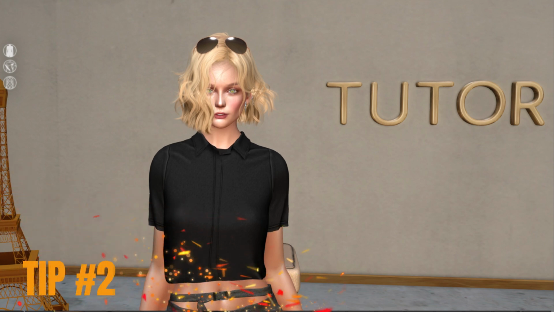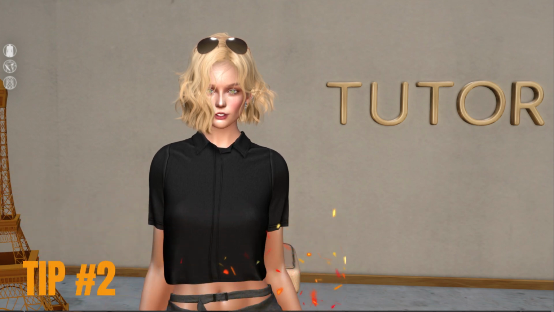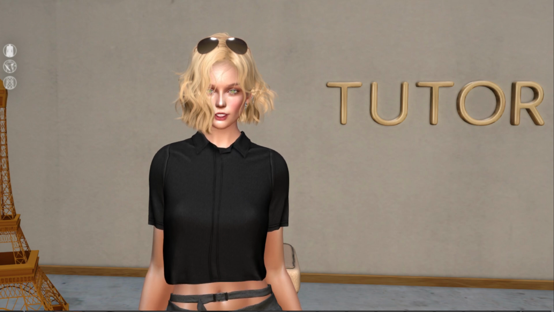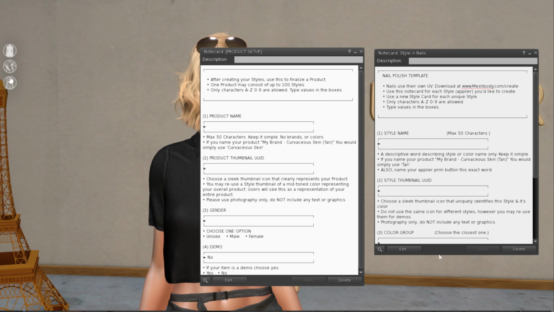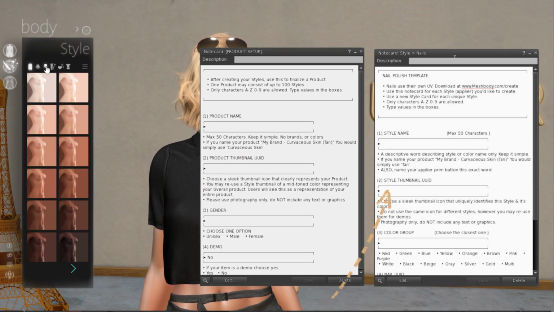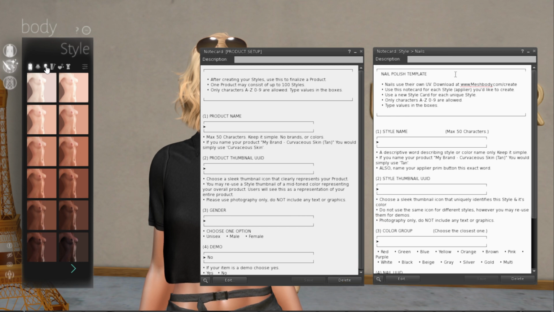Now if you are creating the real thing, the real applier, you may be wondering what's the difference between the thumbnail UID in the product setup and the thumbnail UID in the style node card. Good question, right? Because it was also bothering me.